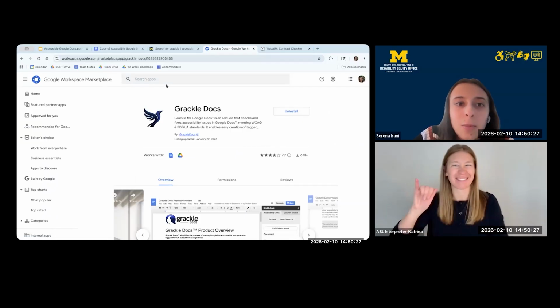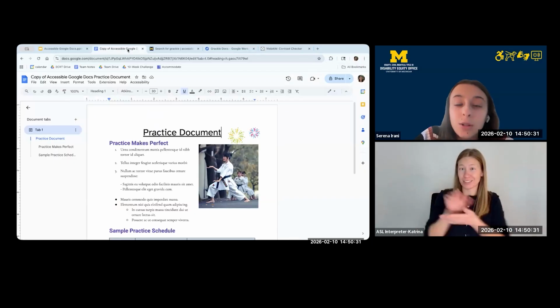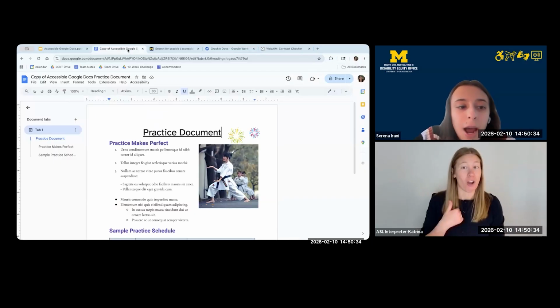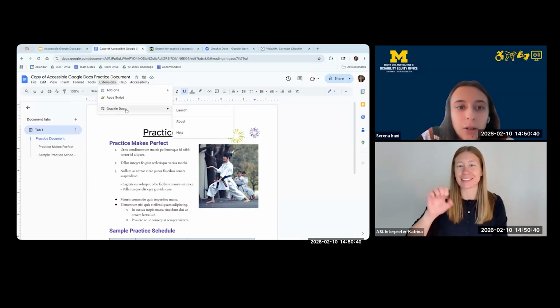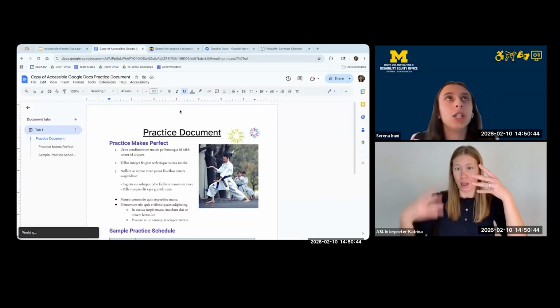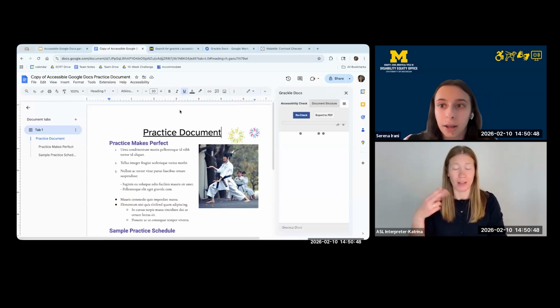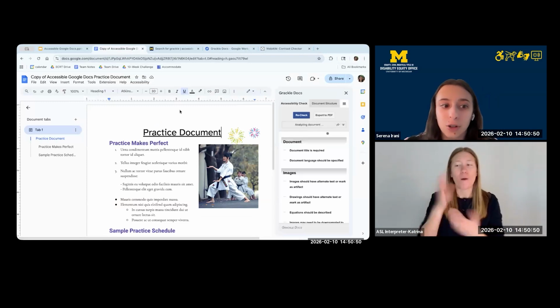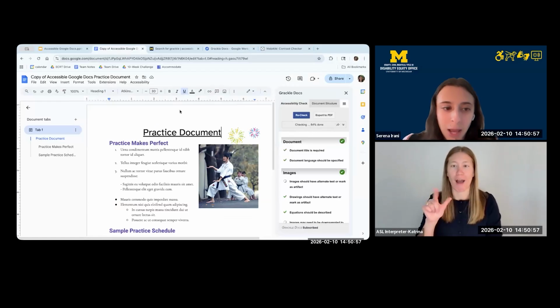And then if I go back to my practice document, once I want to run Grackle, I'm going to click Extensions from the top level menu and choose Grackle Docs and then launch. The very first time that you do this, it will ask you to log in with your U of M credentials, and verify that Grackle's okay to run. So just make sure you do that.